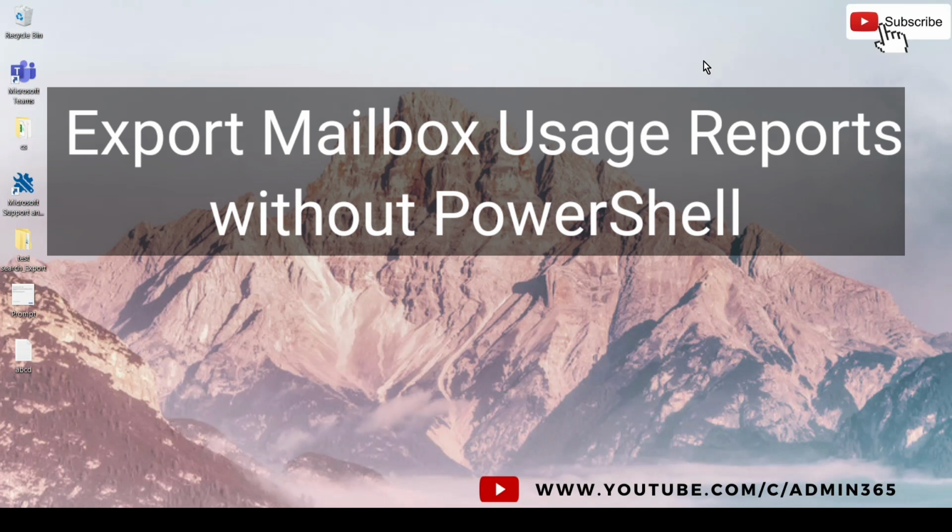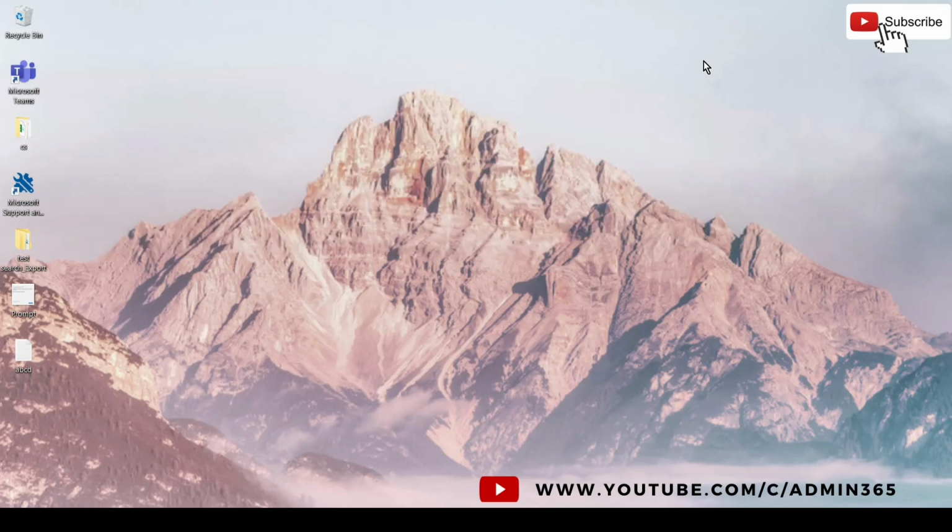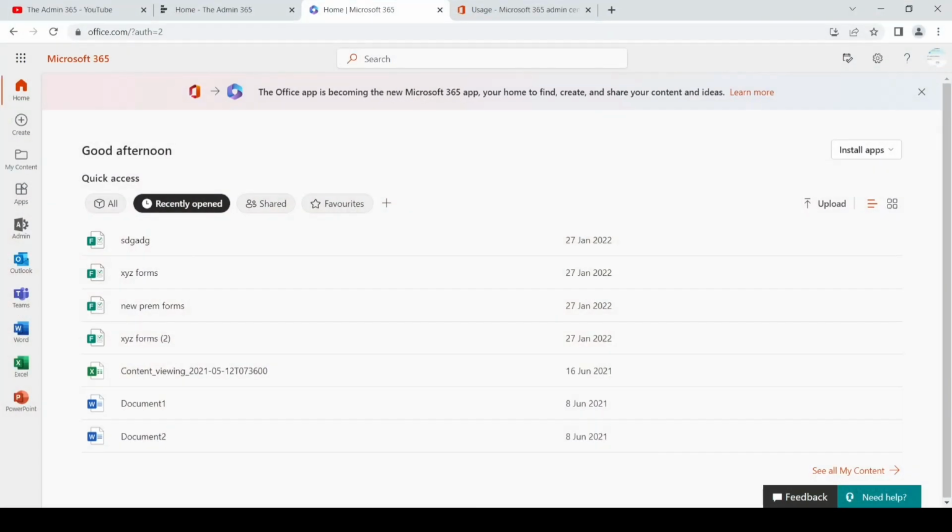report in Office 365. We will do it without PowerShell. So let's get started. For us to export the usage of the mailbox by each user in the Office 365 environment, we'll go to office.com. We will sign in with the admin account.